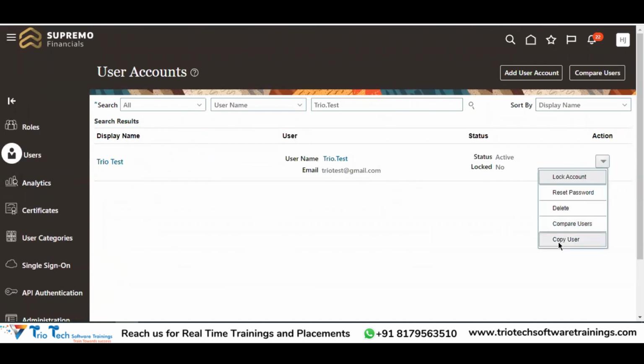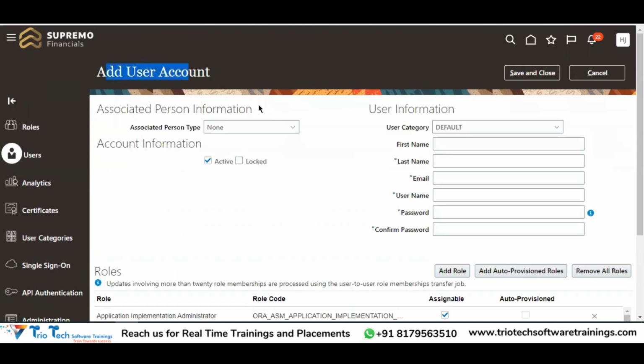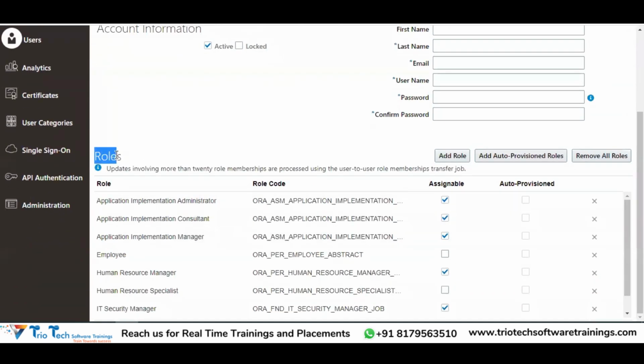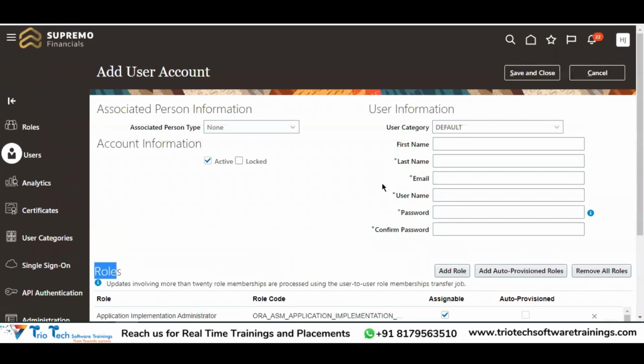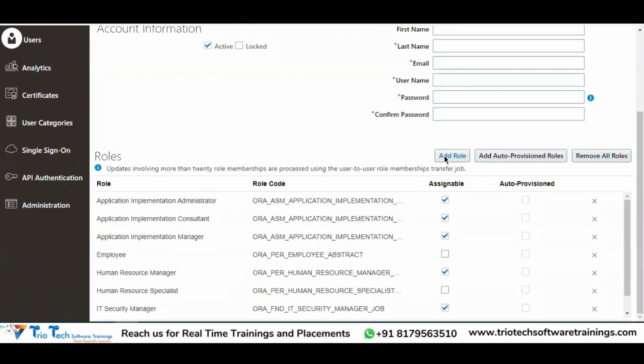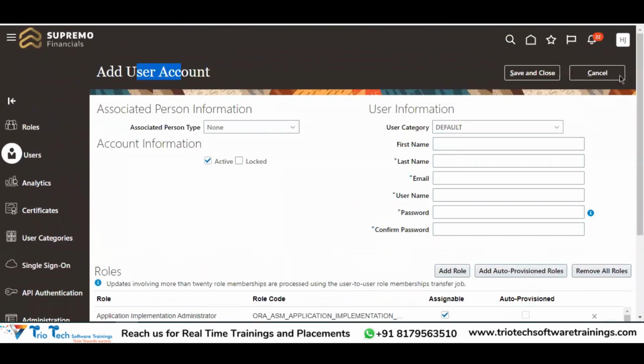Simply I can go and copy the user. Whatever trio test we have created, the user account is there in the system. The user information and the role information from this user will be copied. See, copy user. You will land upon add user account and see all the roles of our trio.test copied here. Now simply I will give the second account details, first name, last name, password, and I will click on save. This will save my time in adding roles one by one manually to that employee, team.